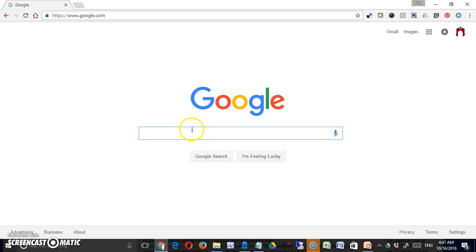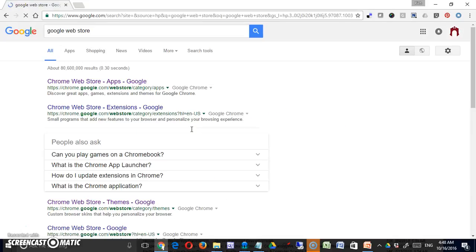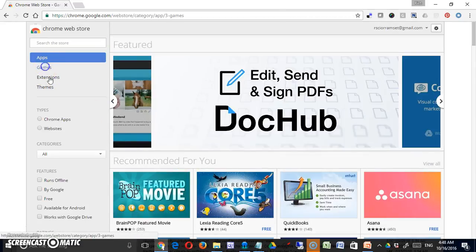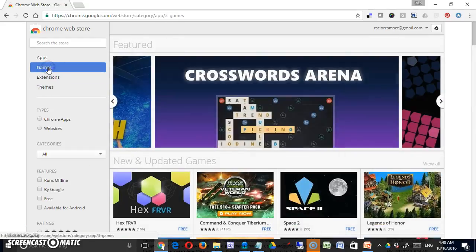Okay, to start with, how do I get to the web store? Well, there are a variety of ways. One way would be simply to search for it. If you type Google Web Store, the first couple of hits will get you there. This link is going directly to the apps section, and this is going to extensions, but it doesn't matter very much.